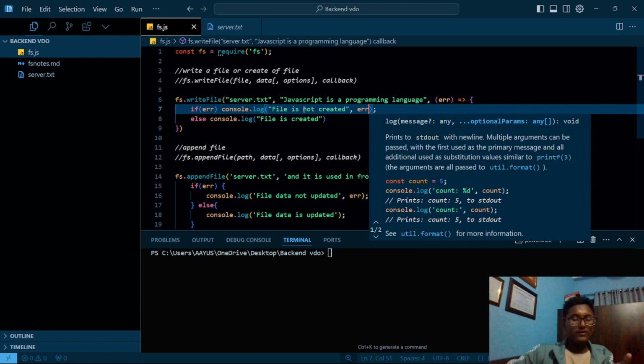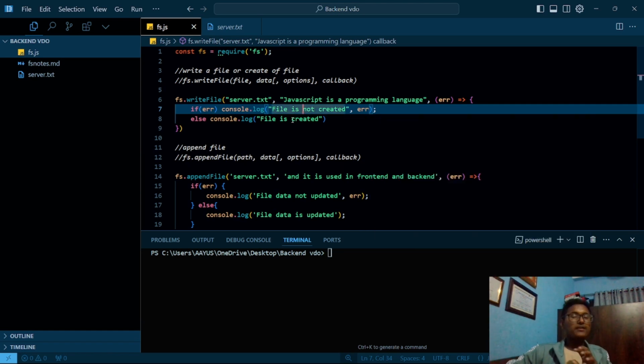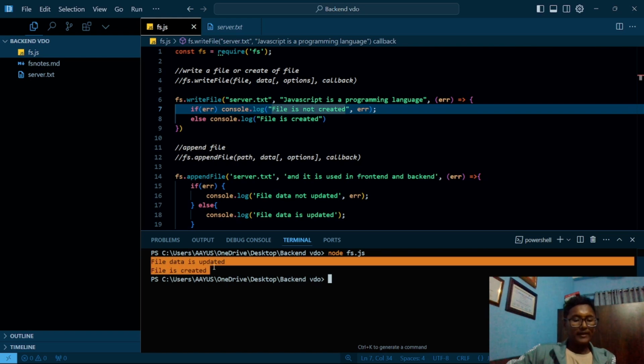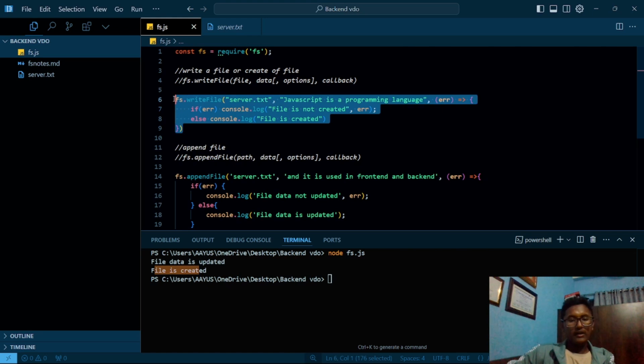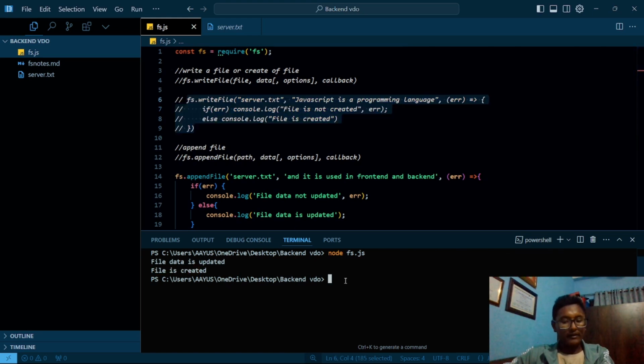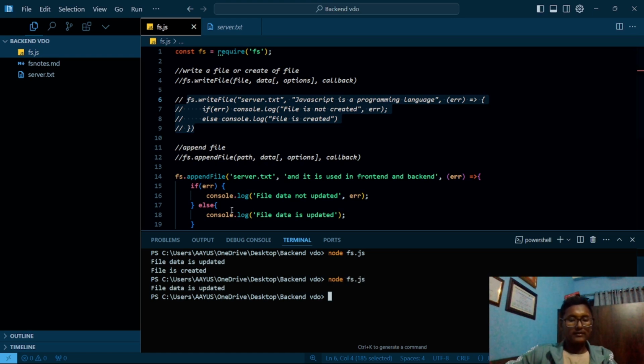Will execute in the console, and if there is no error, then file is created will be executed in the terminal. So now we are using node, so we have to write node and the file name, fs.js. So file data is updated, file is created. So I'm going to simply comment it out because we only have to print this logic.